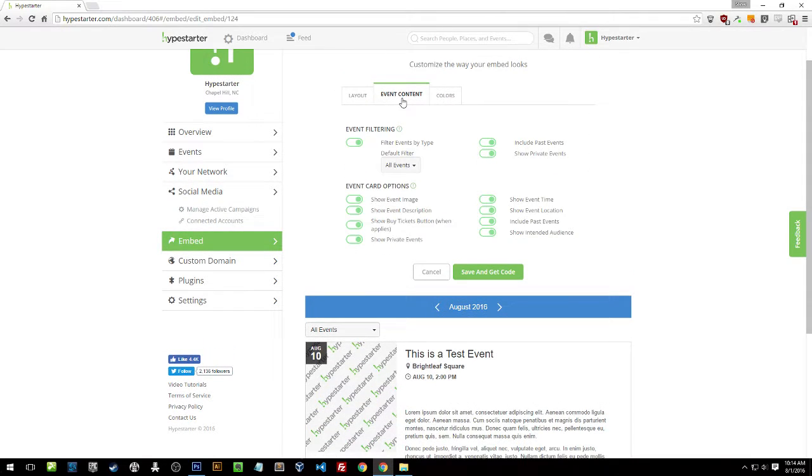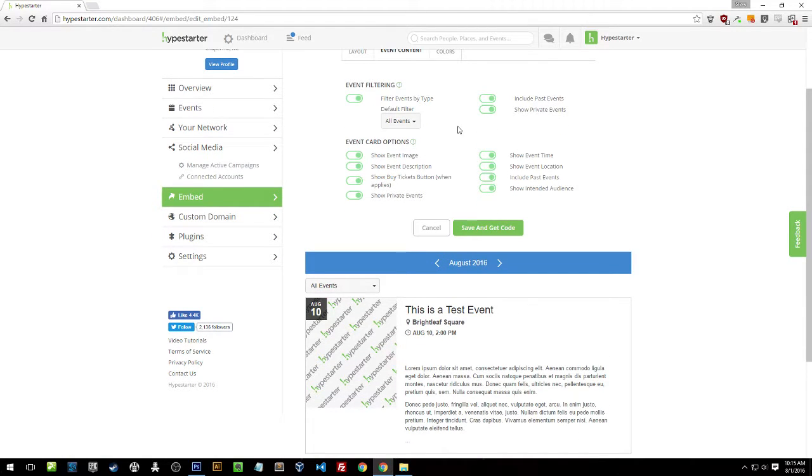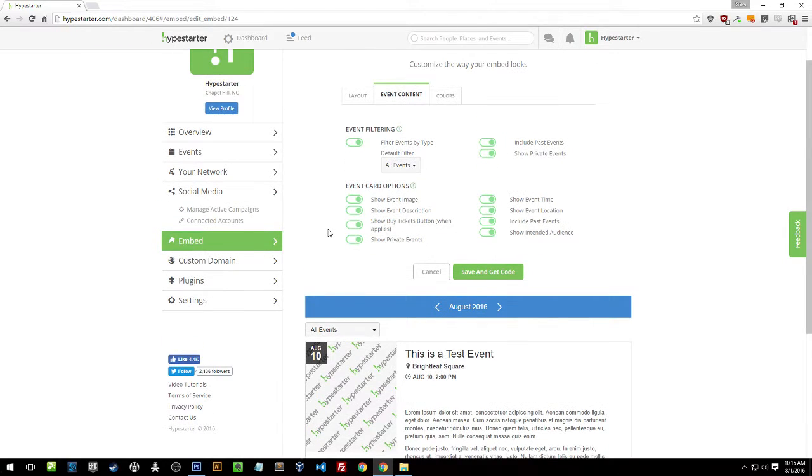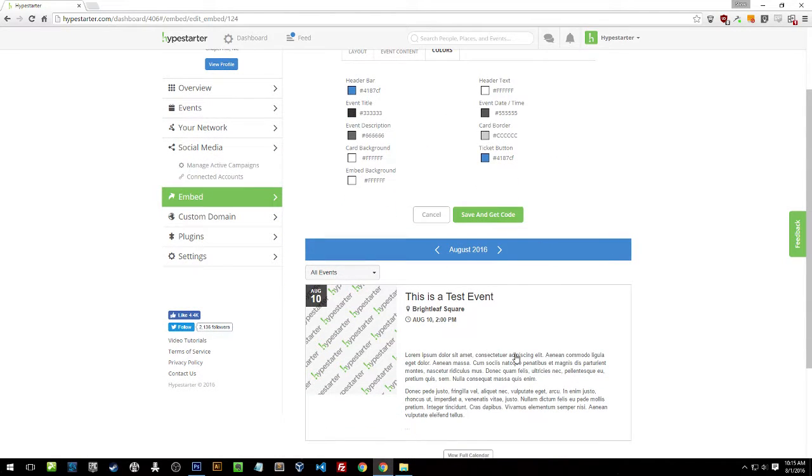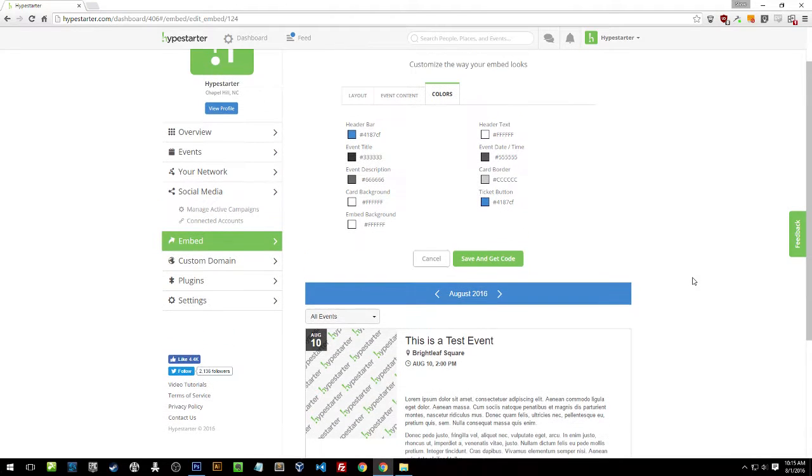So if we go over to event content, this is just more customization. You can choose to show or hide different things in the event card, such as the event image, the description. Maybe if you put in a ticket link, it would show your buy tickets button. You could hide that. So it's a pretty high level of customization that you can take with this. And then again, for the colors, you can make sure that the embed matches the website that it's going to show up on and things like that.